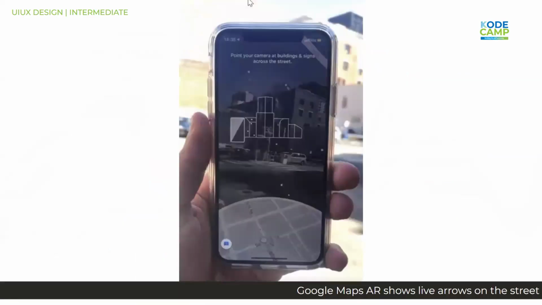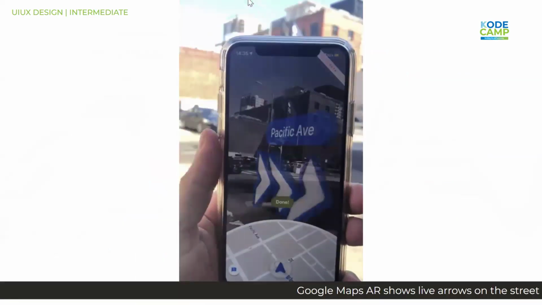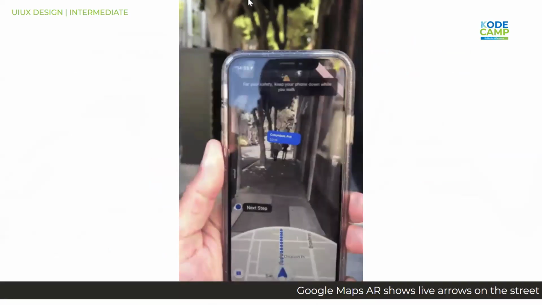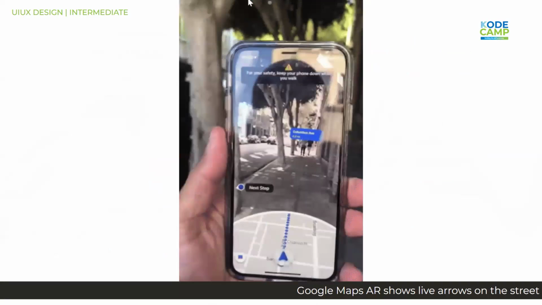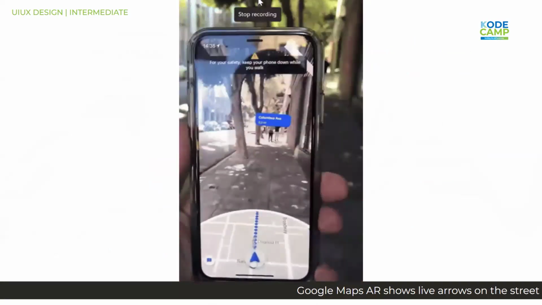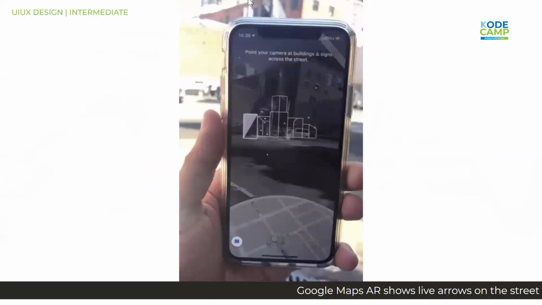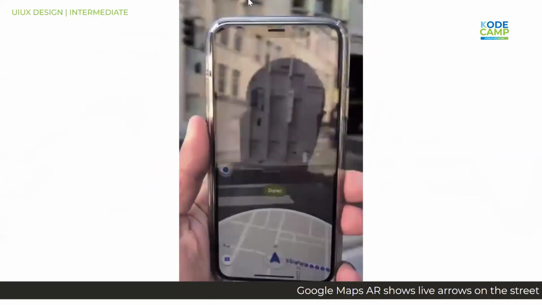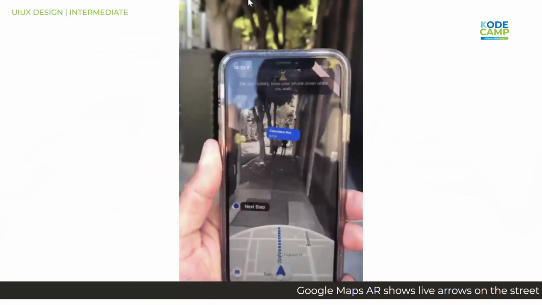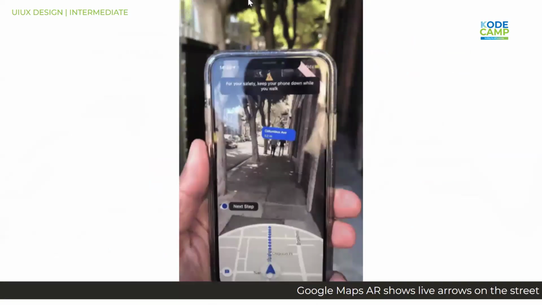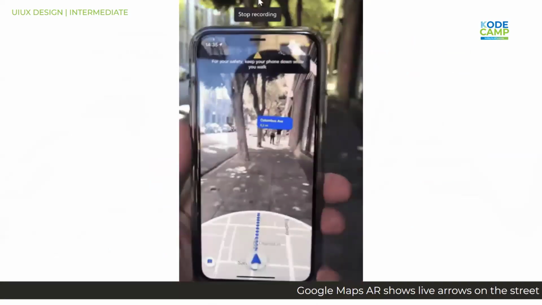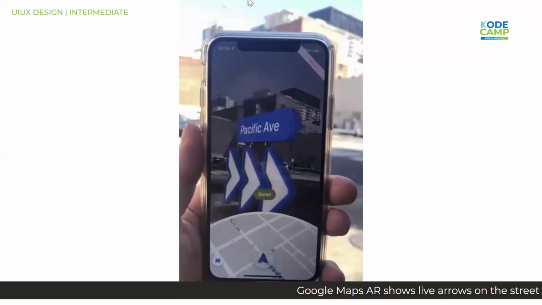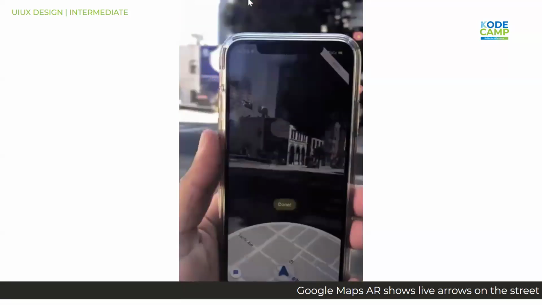So looking at this, this is a Google Maps AR. This shows a user where to actually go, right? You can see that the user was facing the other direction, but it was now showing him with the use of this arrow that, oh yes, this is where you are supposed to go, this is the path you are supposed to go. So this is what AR can actually do for users.